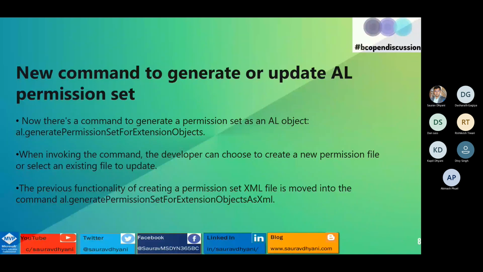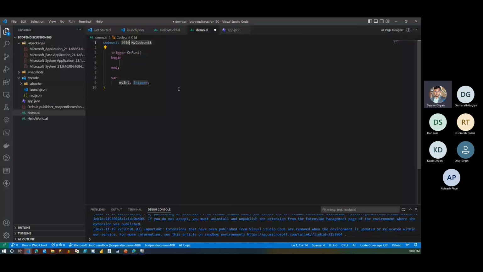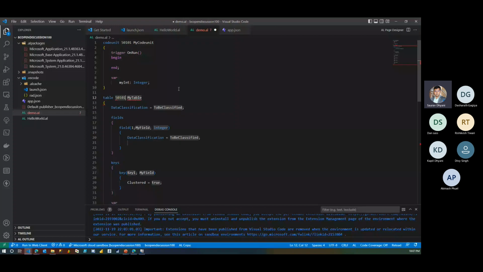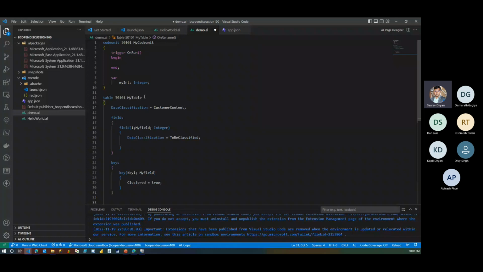That's not a problem. So for permissions, we'll just create some fake objects. Demo.al. So let's create a codeunit 50101. Nothing on that, that's okay. Let's create a table. Okay, 50101, my table, and then this is my customer content, and that's it. Okay, we already have a page 50101. So we added a bunch of objects.